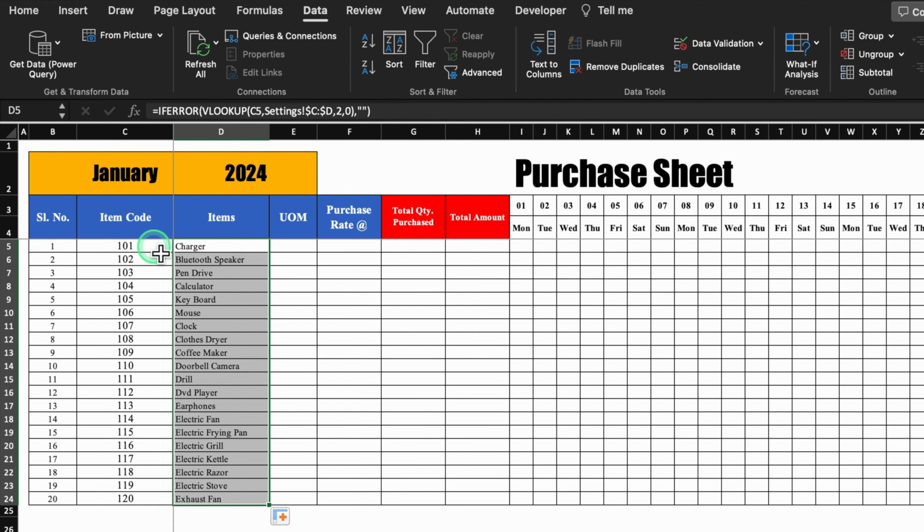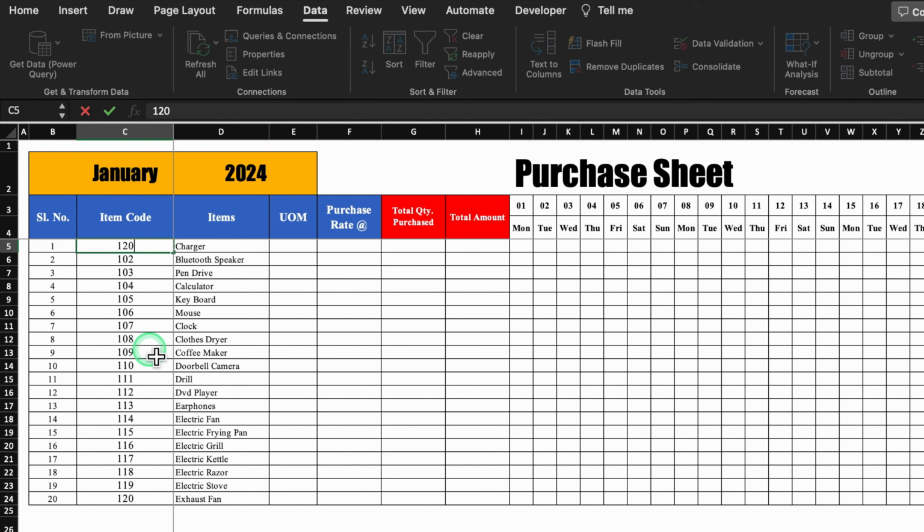Here we have got item code 101. In case I put 102 as item code, we get the item name against the item code, exhaust fan. In the end also we can see exhaust fan against the item code 120. I'll undo this.